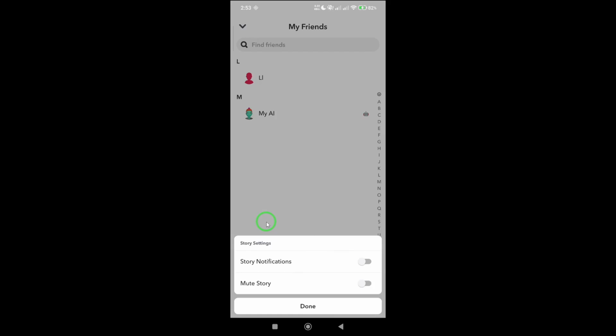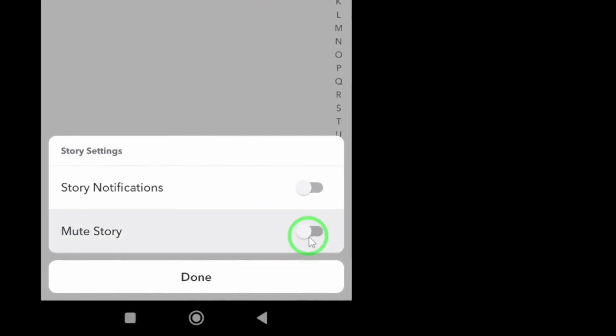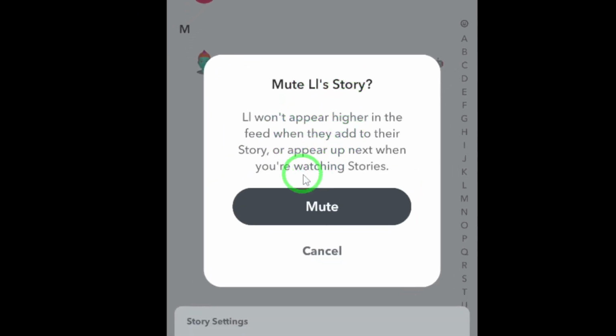From the options that pop up, tap on Story Settings. This is where you can control how you interact with their stories without affecting your friendship. Now, you'll see a toggle labeled Mute Story. Simply switch that on. Snapchat may ask you to confirm your choice, so go ahead and confirm it.